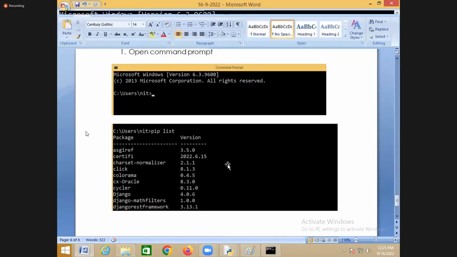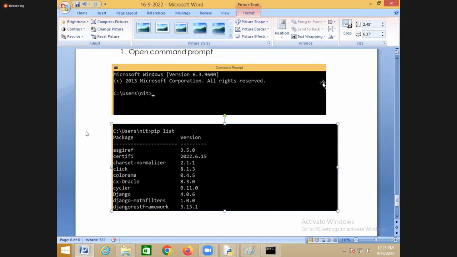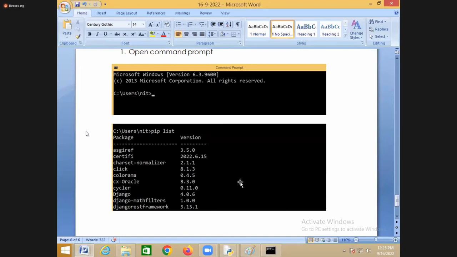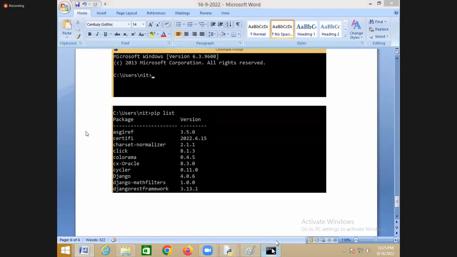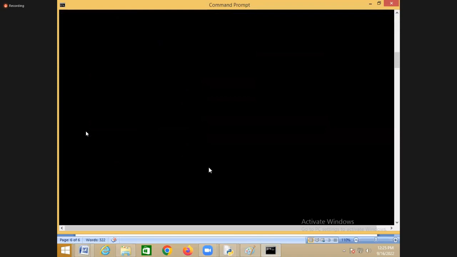Where do you have to execute these commands from? The command prompt. Now suppose I want to install one package.